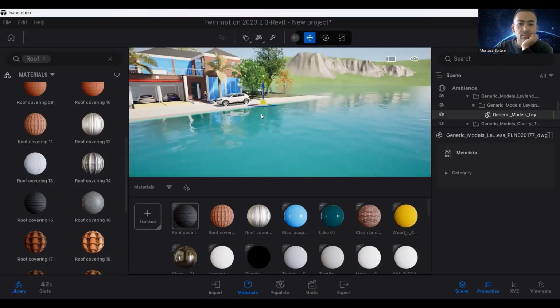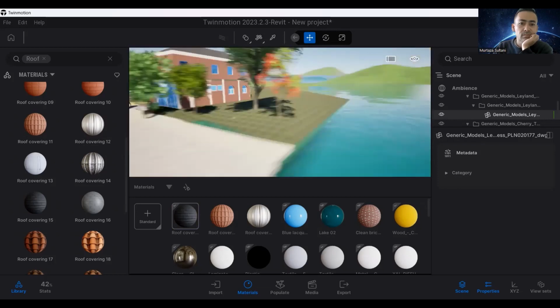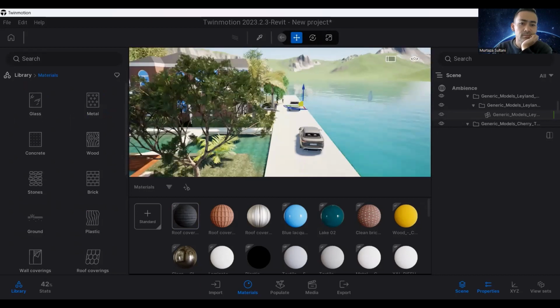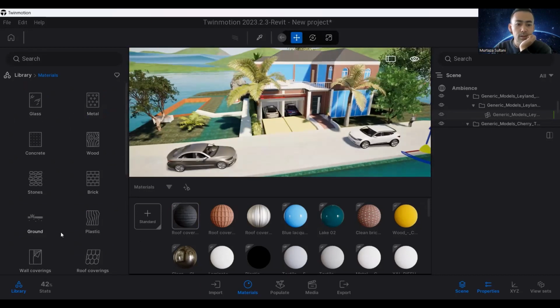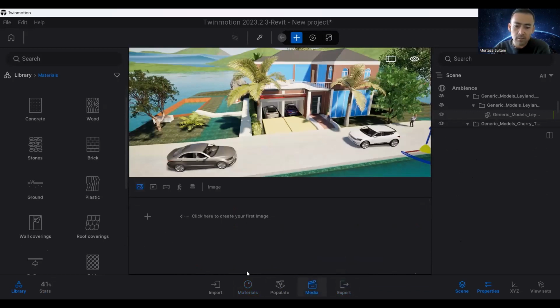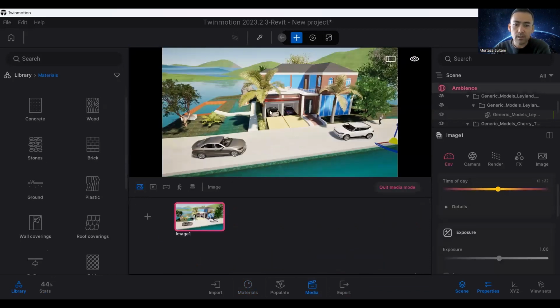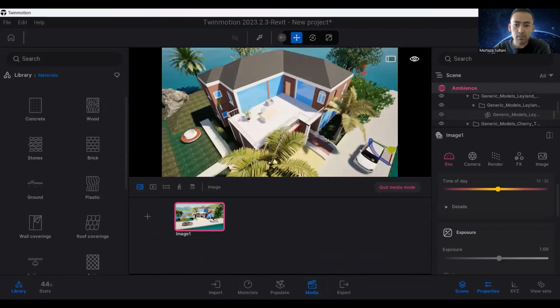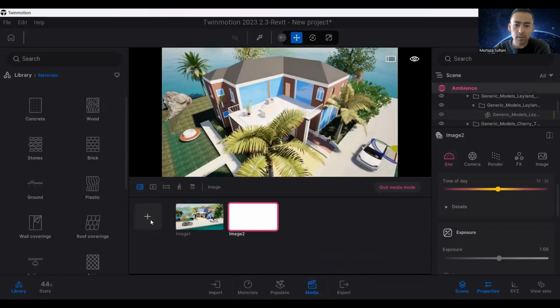So once we are done with the materials, then we can export it. So we can export images, videos, panoramas, and presentation. And before that, we need to add in the media section. We can add pictures. We can add basically videos. For example, here we can add again one picture more, and also we can add videos.